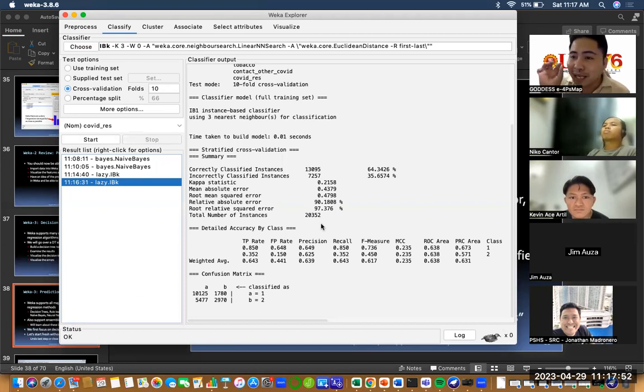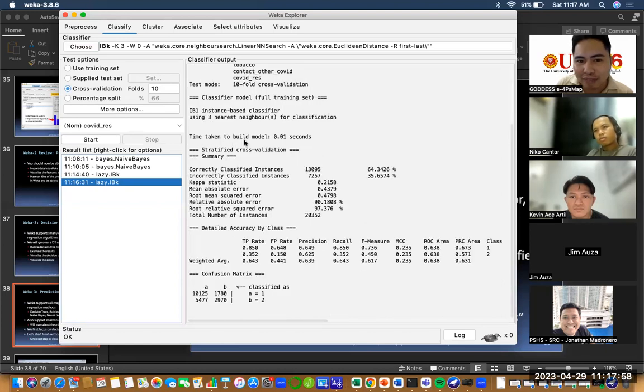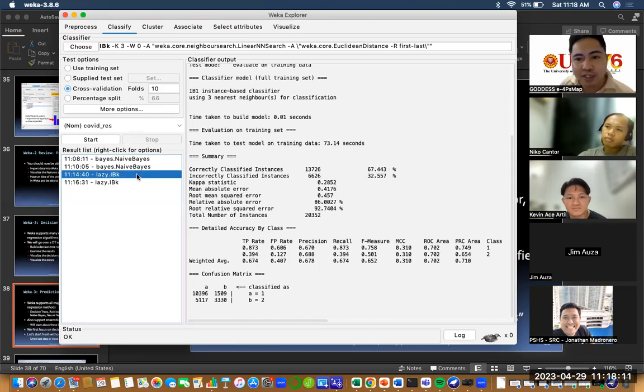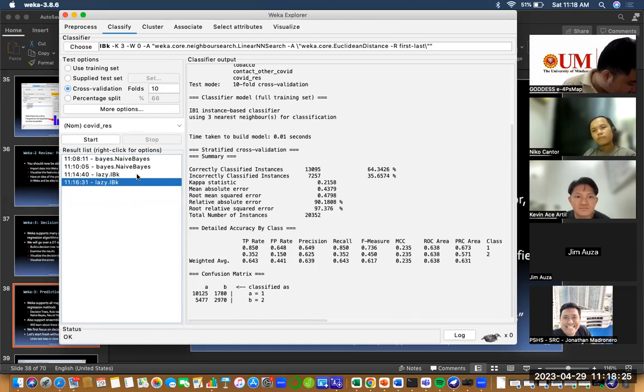Now, is it part of your report to state how many seconds it took? Time taken to build the model is 0.01 seconds, but the loading took us how many seconds? In this case, the KNN cross-validation is 64.34% compared to the training one, which is 67.44%. That means treating the entire data set as a training set could give us a higher accuracy rate compared to dividing the data set into different cross-validation folds. Okay, again, let's run another one.